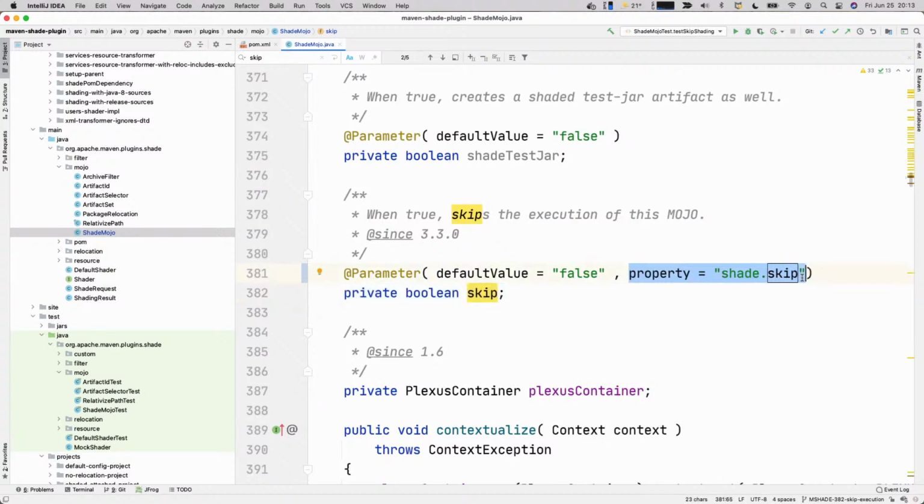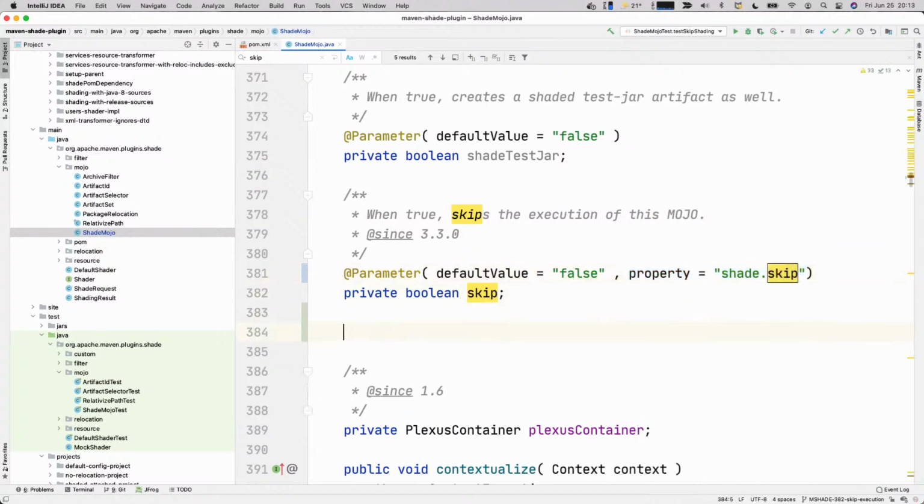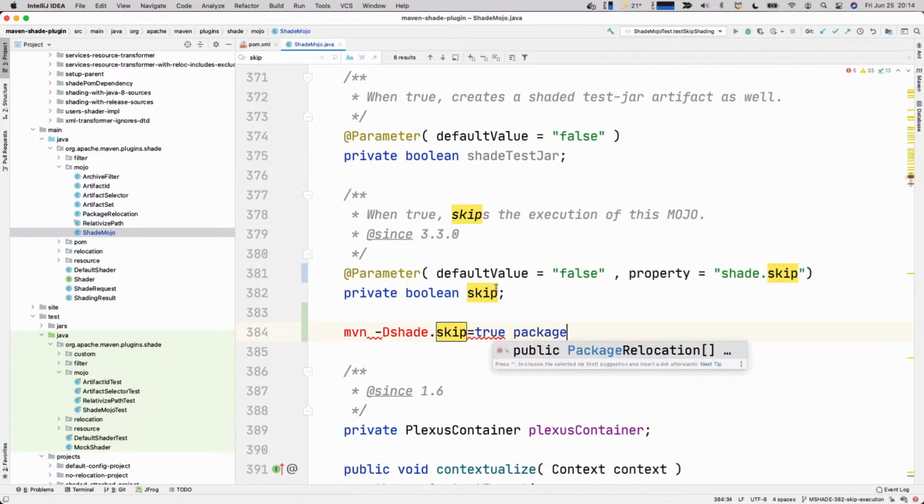Because if we have a property like this, then you can type the following in the command line. I can say Maven -D shade skip like this, or even skip true if I want to, and then invoke package or any other thing. So what is going to happen is that this external property will change the behavior of the build tool and the final artifact will either be shaded or not.